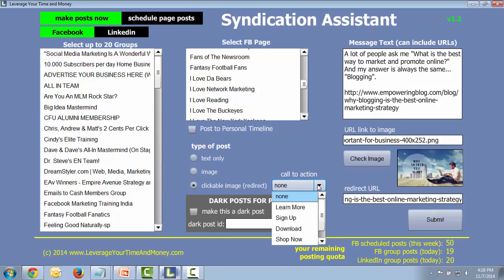So for call to action, you can select a few of these, as you can see. I'm just going to click learn more right here. You can even make this a dark post. I'm not going to get into what dark posts are or how this works, but that's an option also on this feature. So now all I need to do is select the groups and select the fan pages where I want this content to appear.